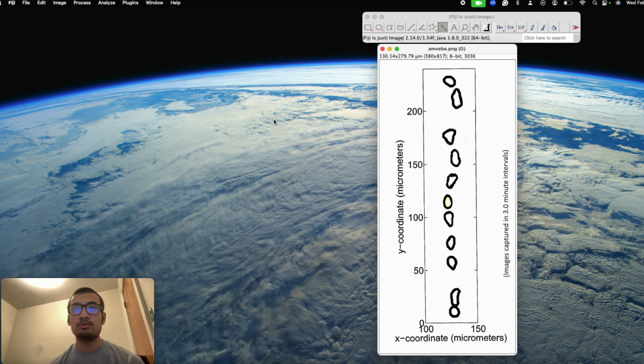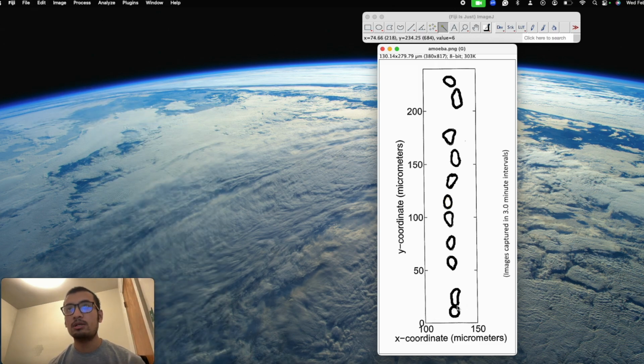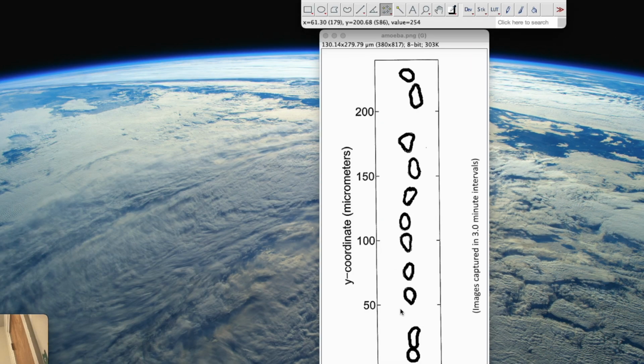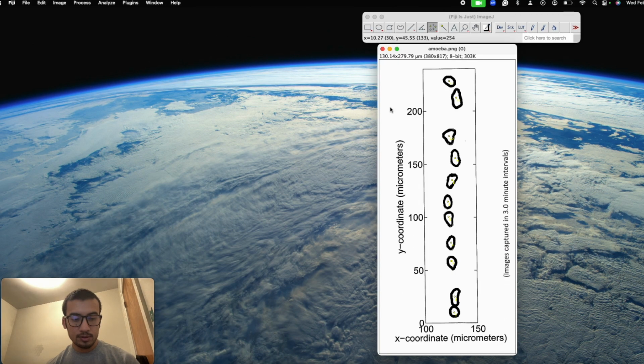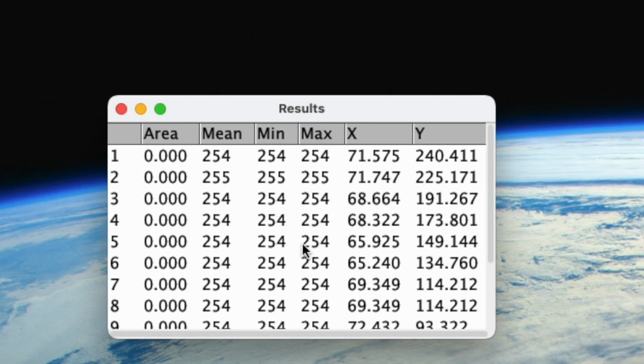If you have something to remove, just go to Edit, Selection, and select None, and everything is gone. So choose another tool, I think this is the multi-point tool. This is the multi-point tool. Choose the multi-point tool and then click at the center of the bead like that. Then hit Control M or Command M, and you should be able to see the data here.